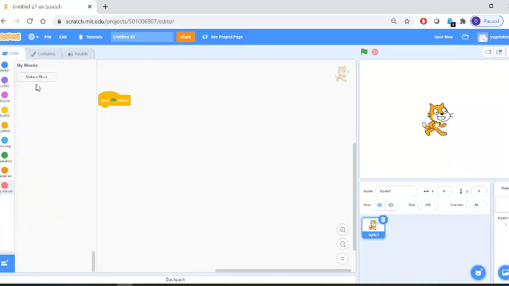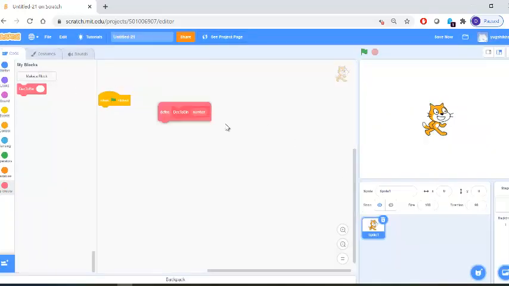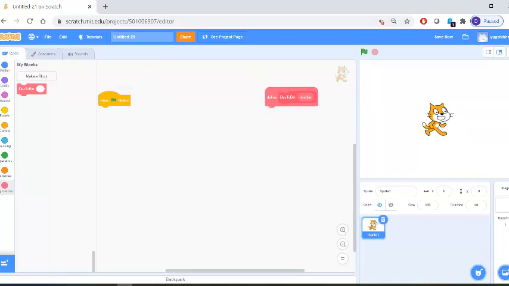Now, let's just create a function over here, and I'm going to run this without screen refresh, and this function is going to be called deck2bin. This is the same thing I did in my other video, and this is called number. Okay, let's just drag this aside for now. We're going to be using this later.